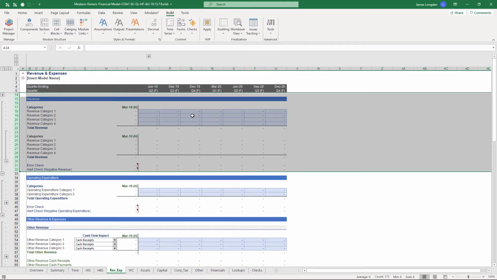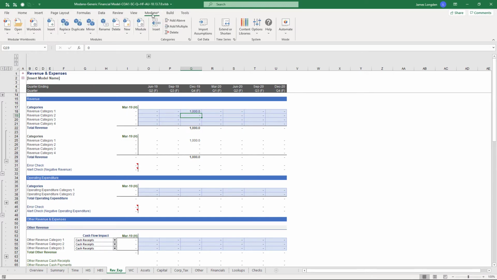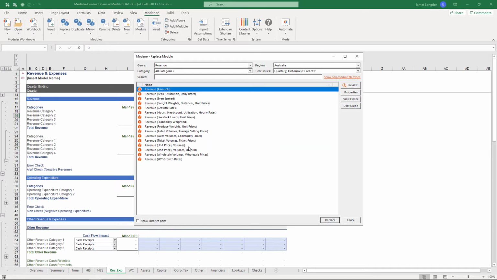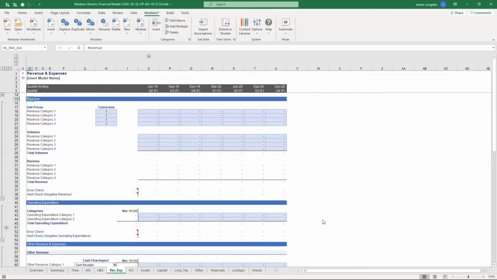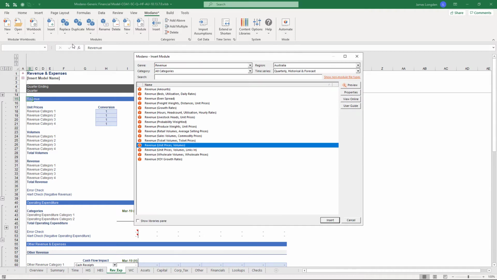So if we hop across to the revenue module, you can see that your starting model just has an amounts-based mechanism. If you want to change this to say prices and volumes, all you have to do is click Modano, replace module from web, and you can choose that module. Not only that, but you can also build your content out. So if you want to have both amounts and prices and volumes revenue, you can actually insert a module. And Modano allows you to go on from here.